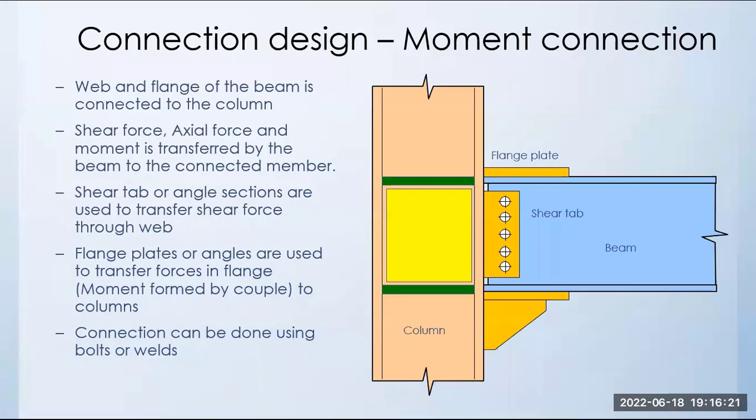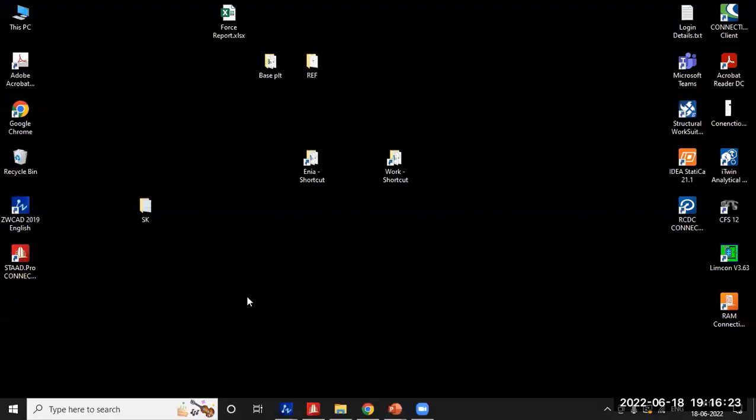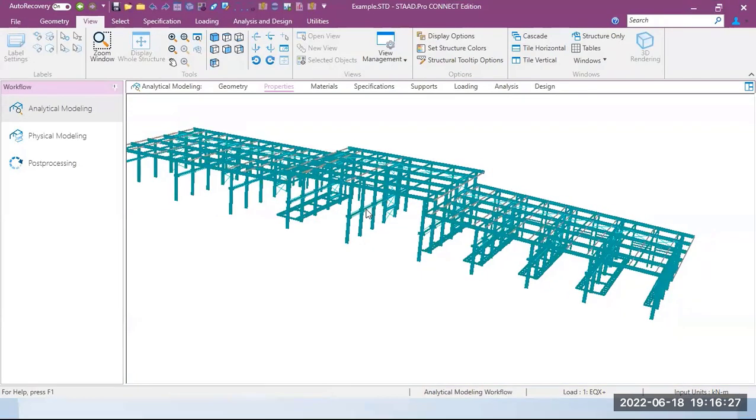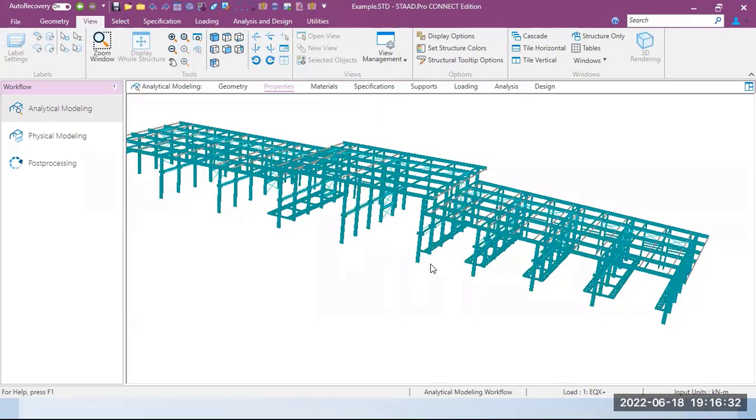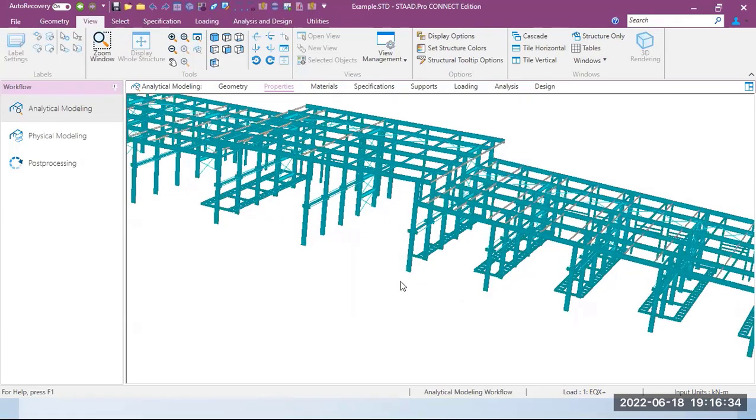So let's move on. I will show you some models that we did recently in one of the live projects, which is a metro building. This is a metro station or workshop building.